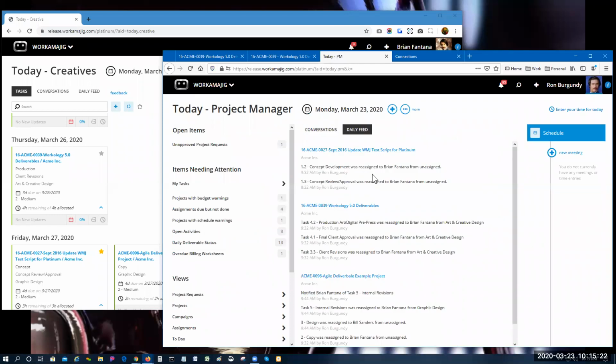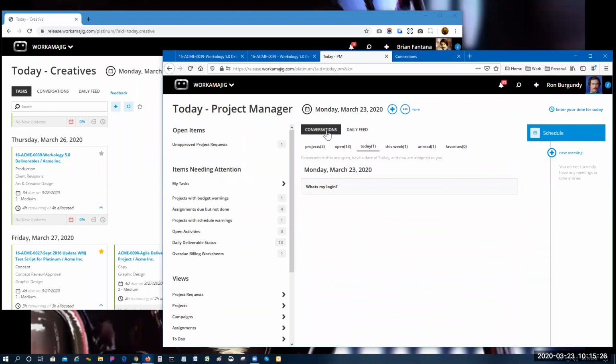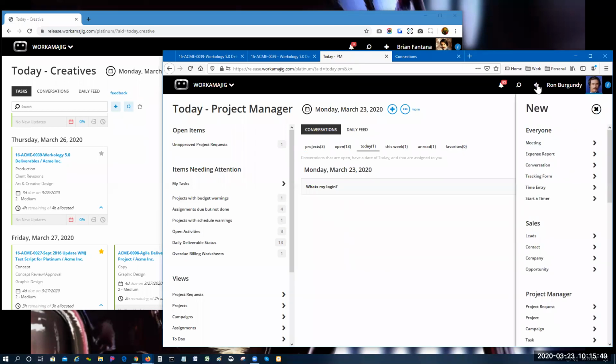So most of you probably look at the daily feed, but you might start gravitating towards this conversations tab here with everything going on as a way to communicate remotely. So that way, if you have a message to send somebody else that's not necessarily a task or project related, you can do that through these conversation panels here. So if I want to start a new conversation outside of a project, then I click on the plus sign here from my top toolbar. Under everyone, I'm going to start a new conversation.